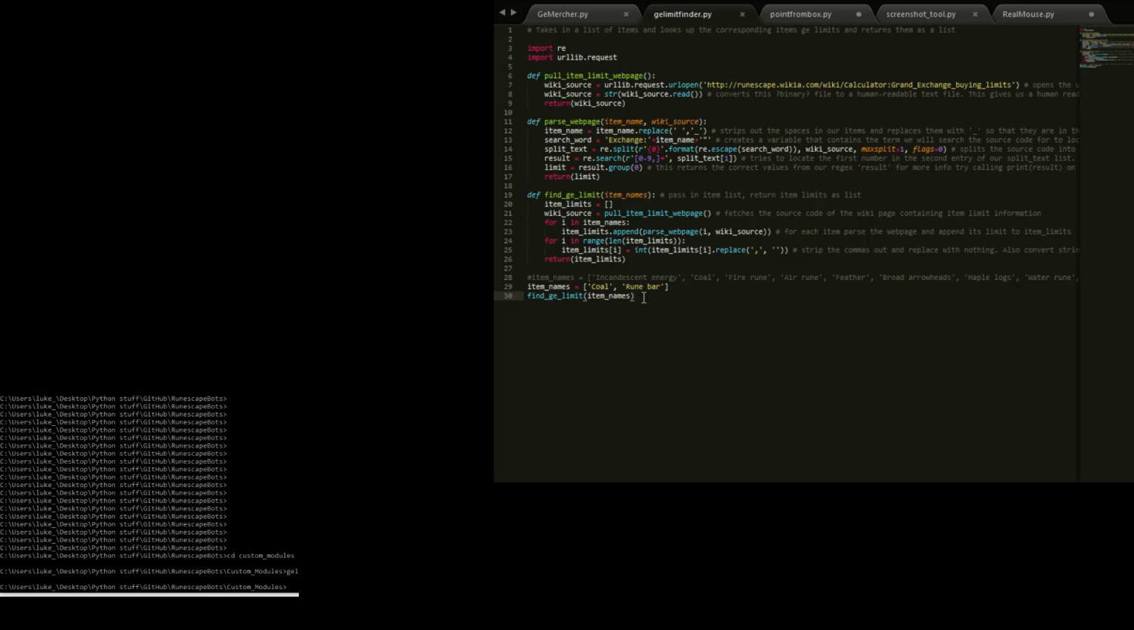Okay, so if I print this, also going to print out the item names. There we go. So you see we get coal and we get rune bar. It says that coal has an item limit of 25,000. It says rune bar has an item limit of 10,000.